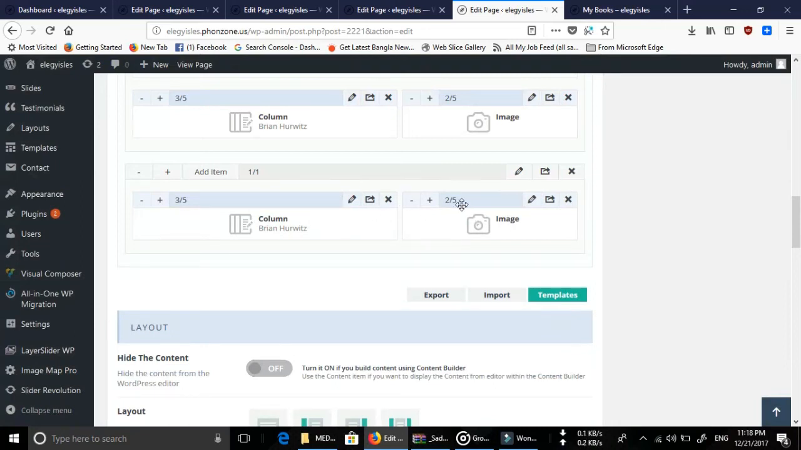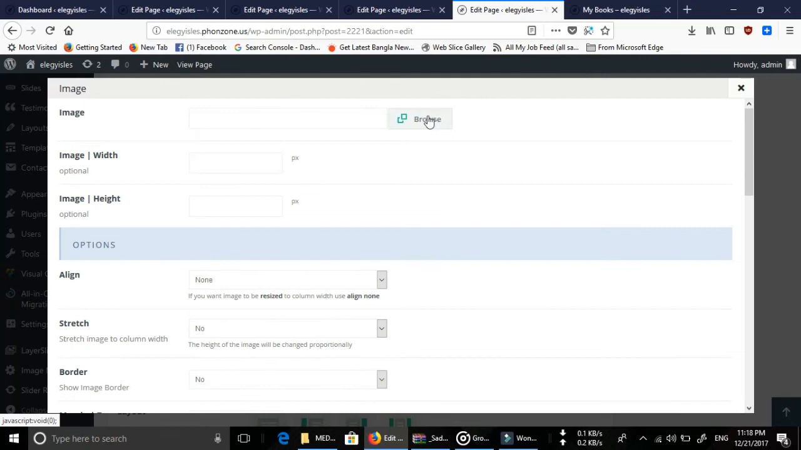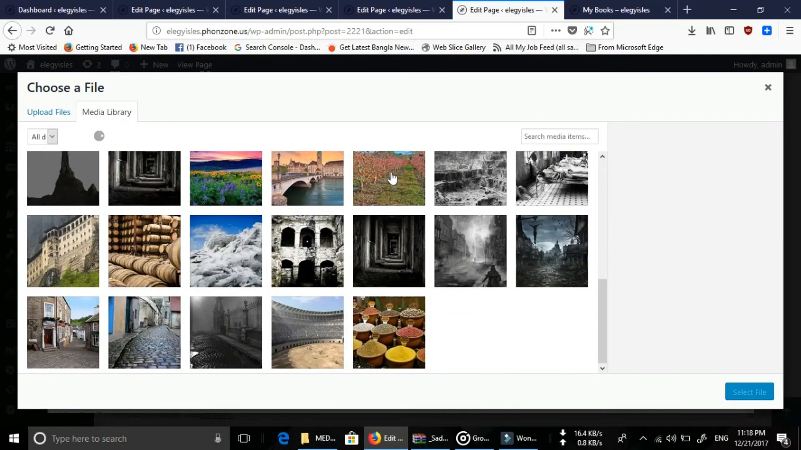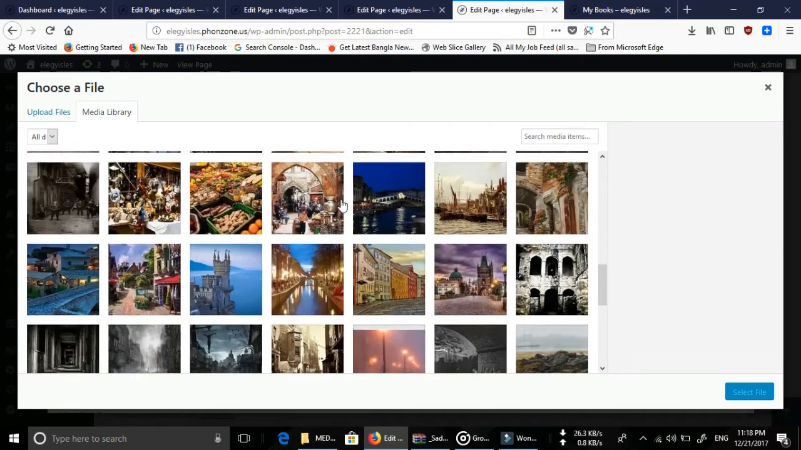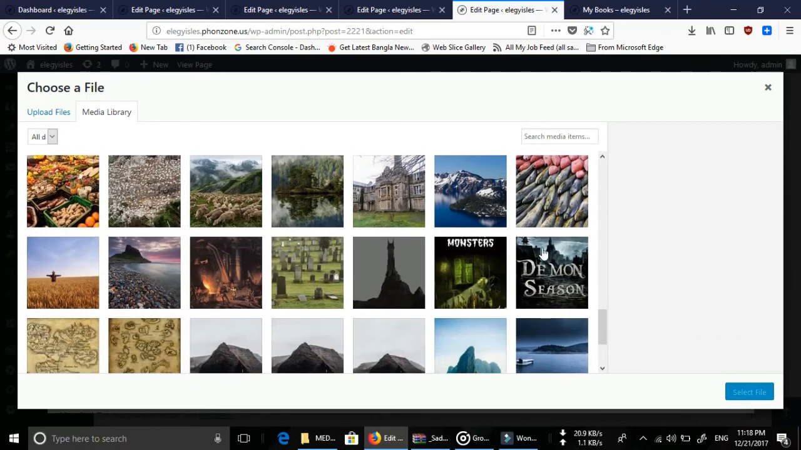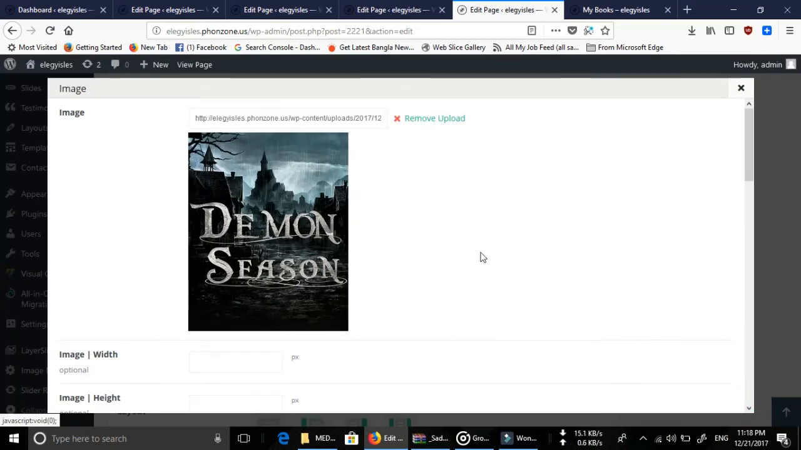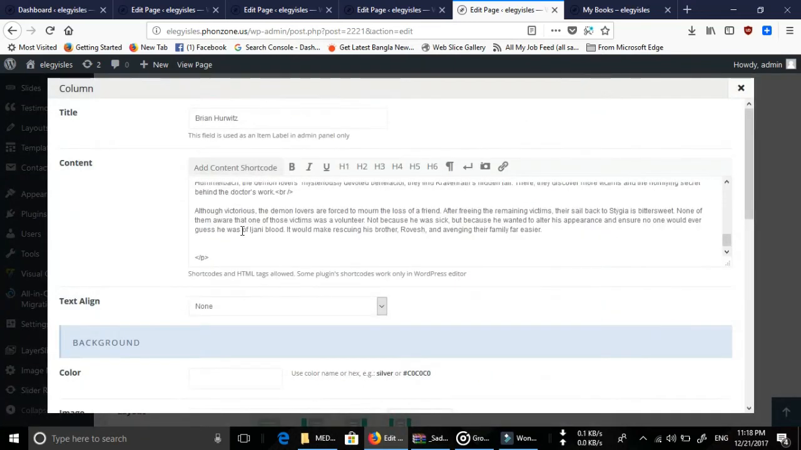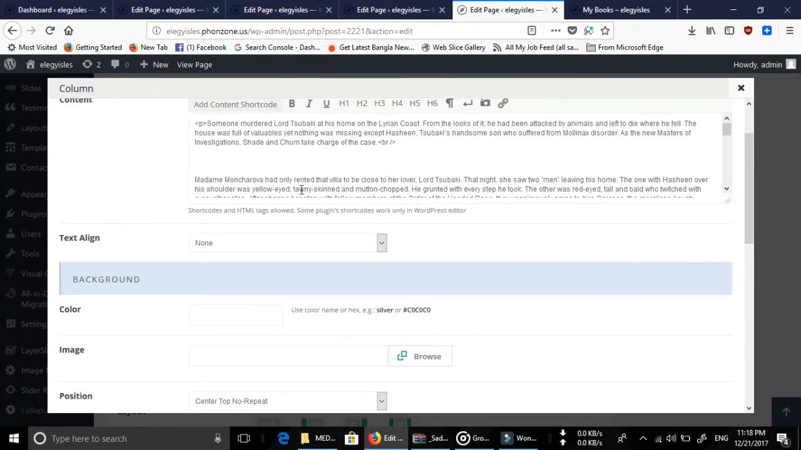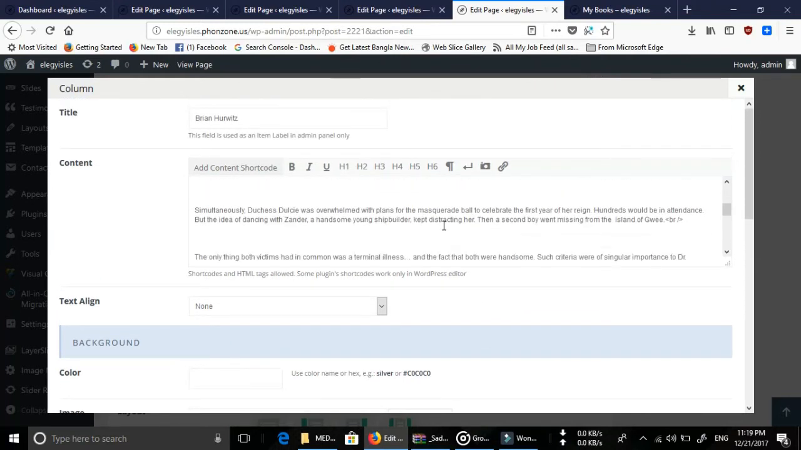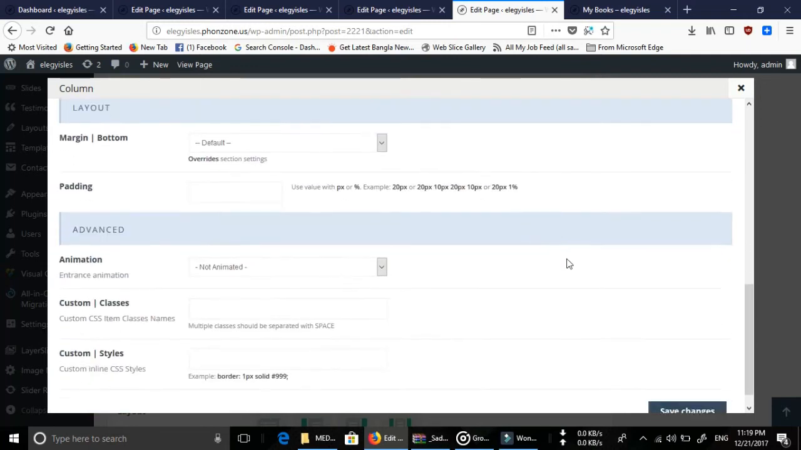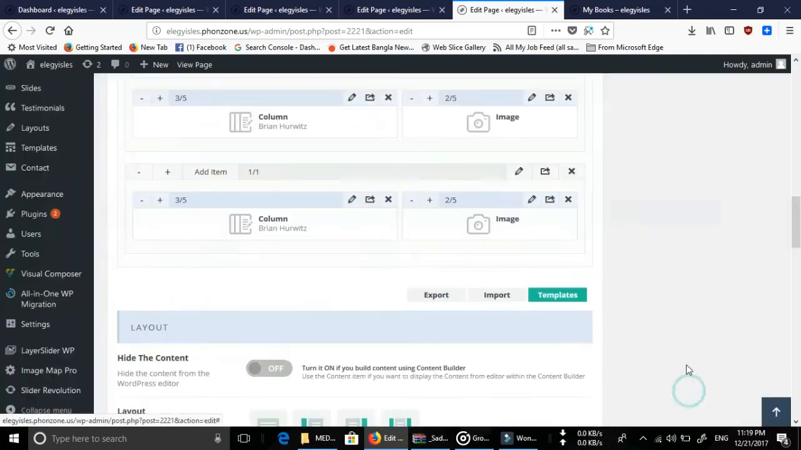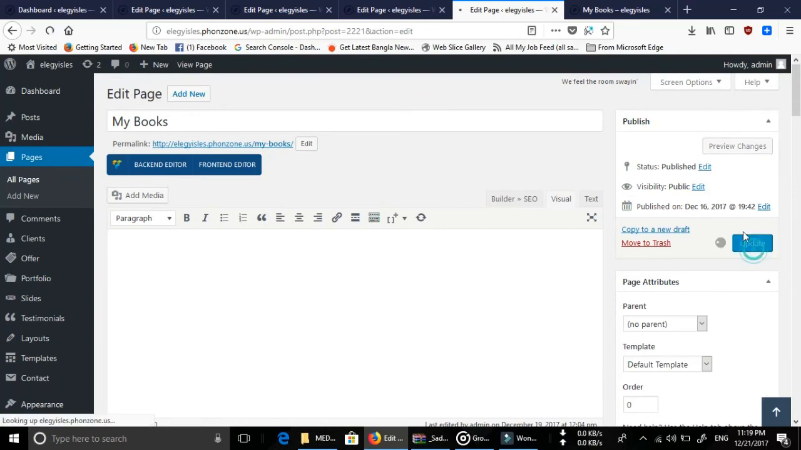So here is the books. Okay, I am adding a new book here. What is the book? Okay, I add the demon. This book and the text. So here is the text. I will not edit the text again. If you want to edit the text, then put the text here. Okay, save changes, update the page.